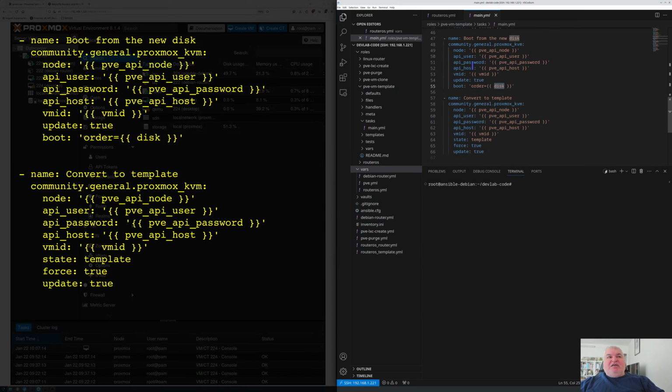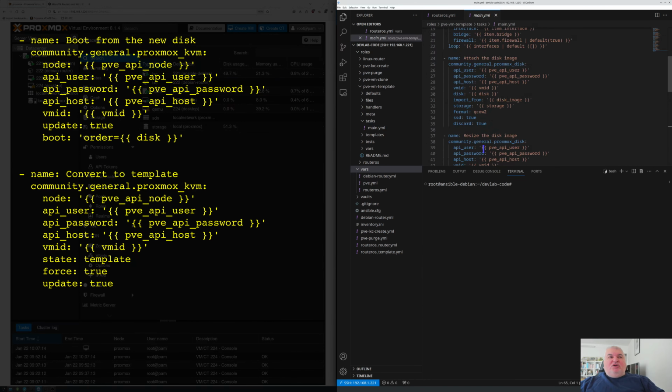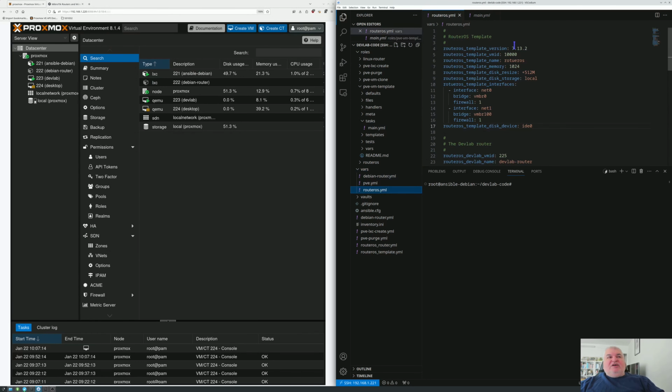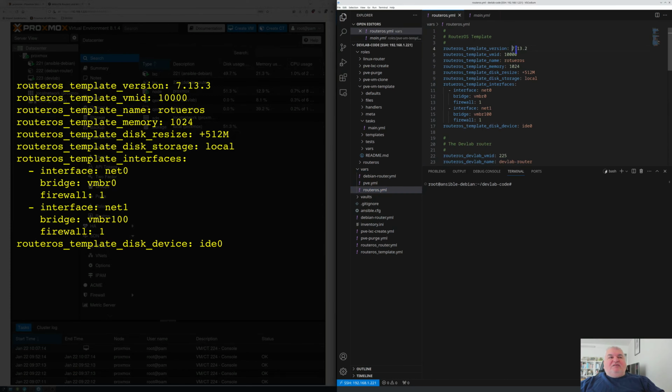Since the machine can now boot from that disk, we convert it to a template. For this to work, we need to have a few variables. The variables we define for RouterOS are the version, which we will use later on in the playbook when we get the template. We have the VM ID, the name of the template, the RAM of the template. If we are resizing the disk, we specify how much we resize it.